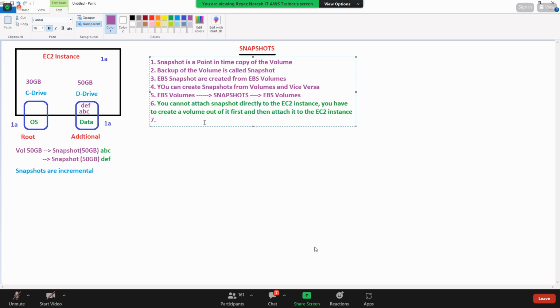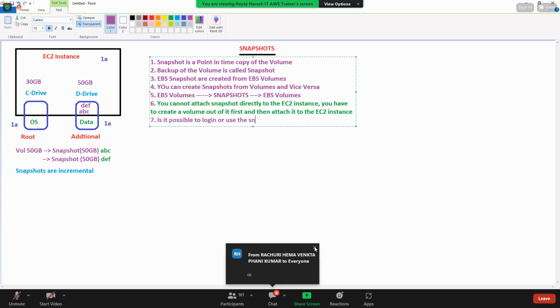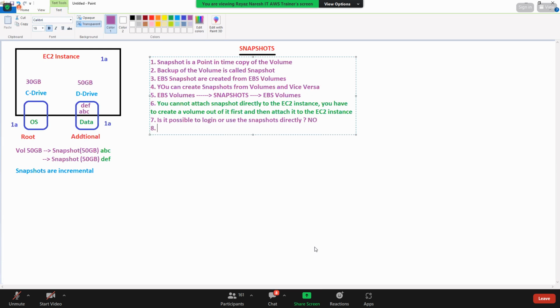Okay. Is it possible to log in or use the snapshot directly? Answer is no. Okay. There is some question: where are these snapshots stored? Don't use the word backup at all. It is not like normal backups. It is just a snapshot.